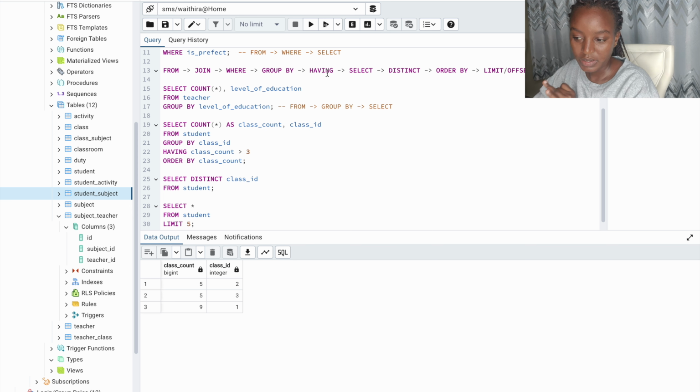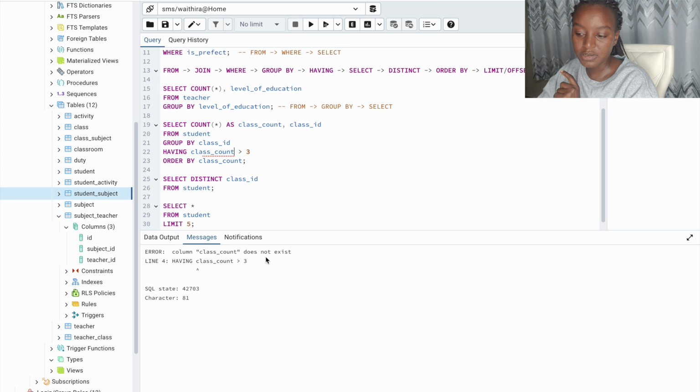So notice select is coming after having. Because of this, at this point we don't have access to class count, and that's why we can't use class count here. It will error because column class count does not exist. At this point SQL does not know about it yet. So that's why we had to use count all again to do that work. All right, now that solves for having.